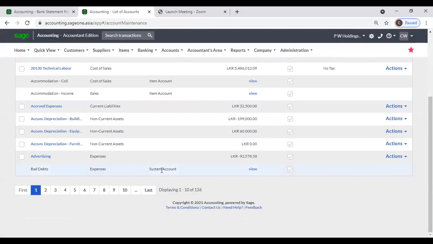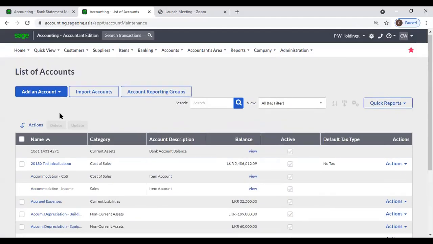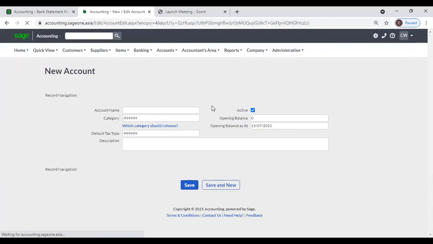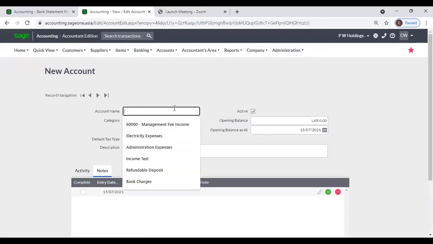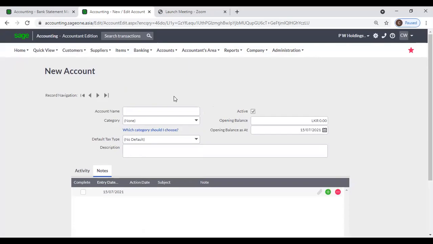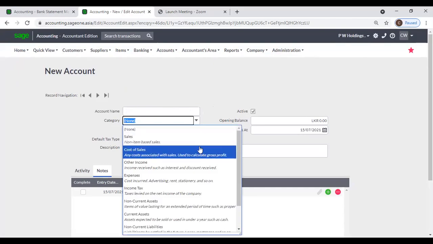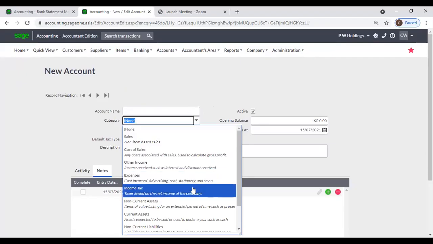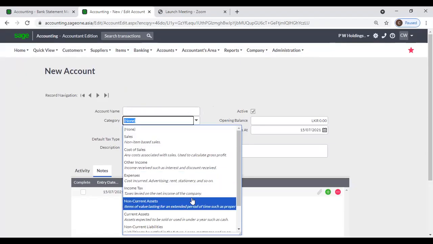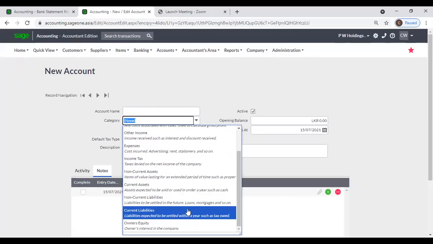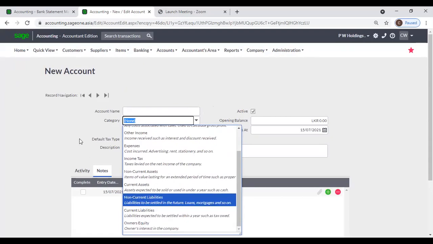Right. Next, we will create GL accounts. By clicking this add an account, you can create a GL account. Under accounts name, you can enter your GL account name, and from category, you can select sales, cost of sales, other income, expenses, income, non-current asset, current assets, non-current liabilities, current liabilities, and owner's equity.